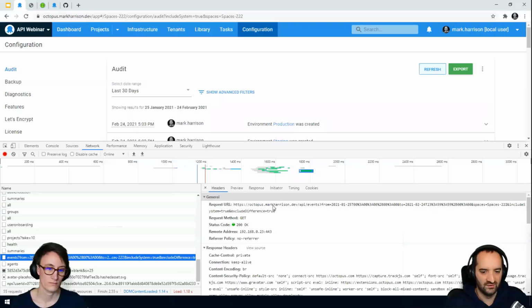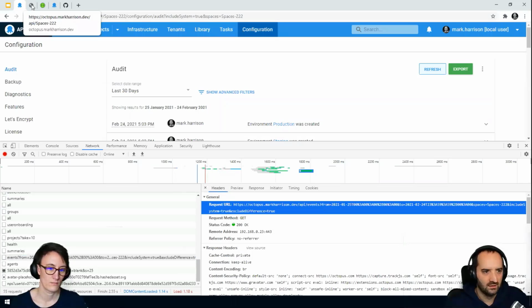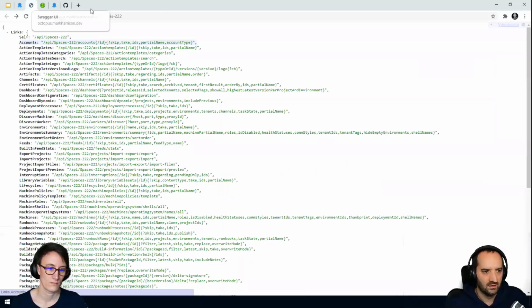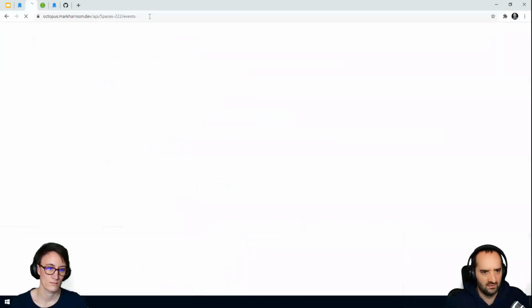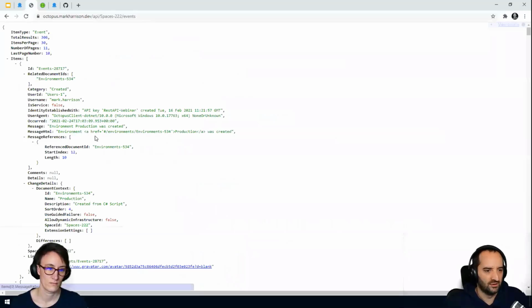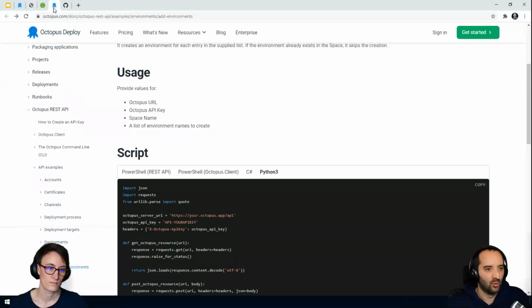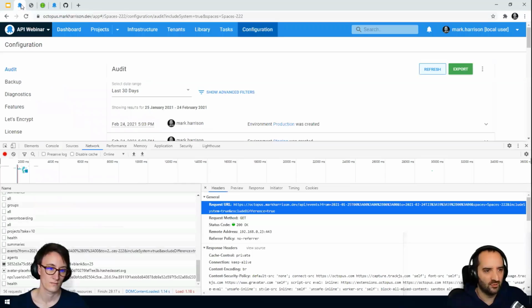So come to headers, API events. If I take a look at just the events themselves, here they are. Again, no surprise that most of these are about environments being created, but it also tells you what identity was established with. So that's that API key tracking again. But what you can also do is, if I go back to here, we can take the query.